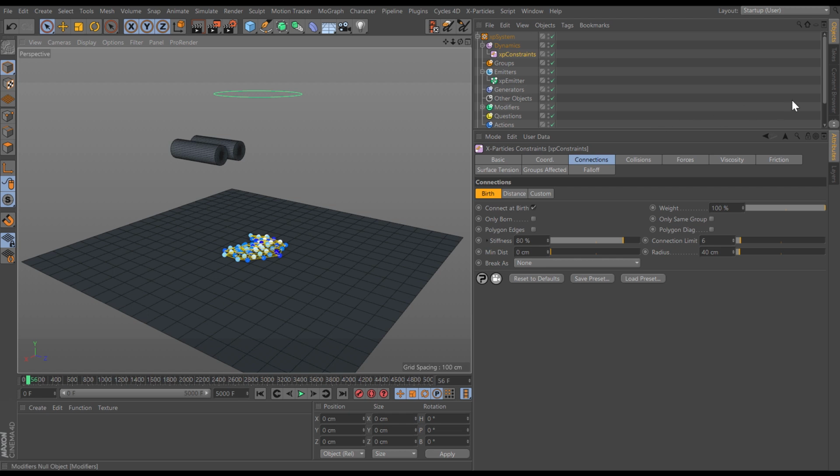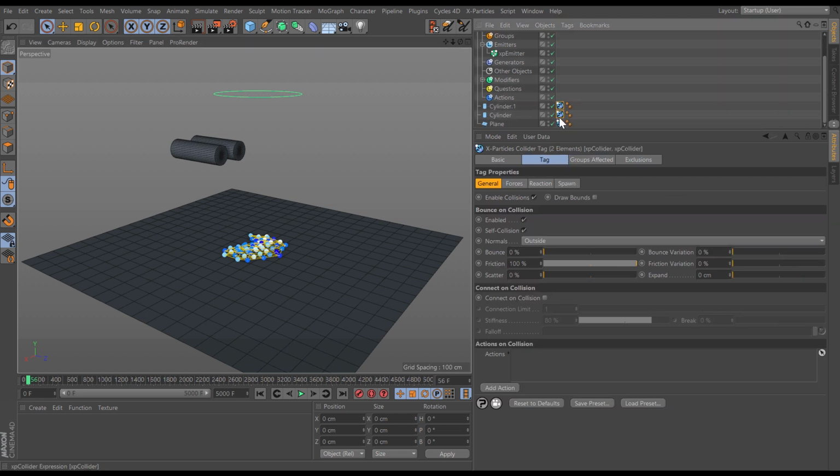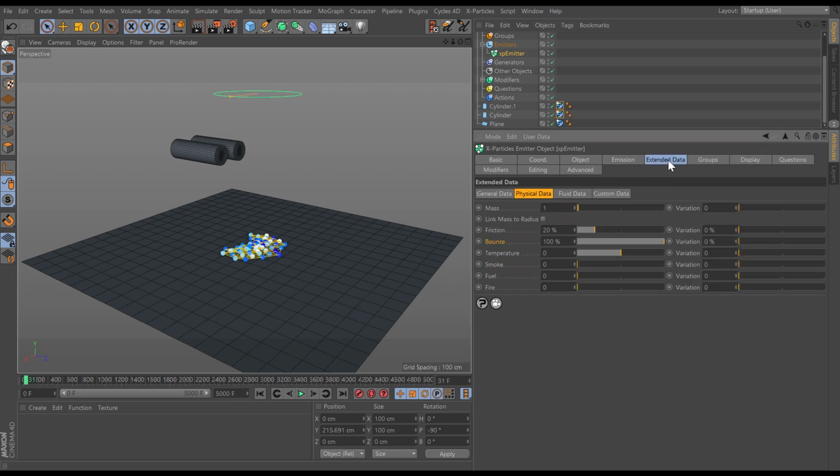Well, what we could do, first of all, is go to the cylinders' collider tags. And yes, we've got 100% friction on those and they're still not sticking. That's because particles have their own friction value as well. So let's go to the emitter, to the extended data tab and the physical data. And look, we have an independent friction setting for the particles. So let's put that friction way up to, well, we'll just try it at 100 first.